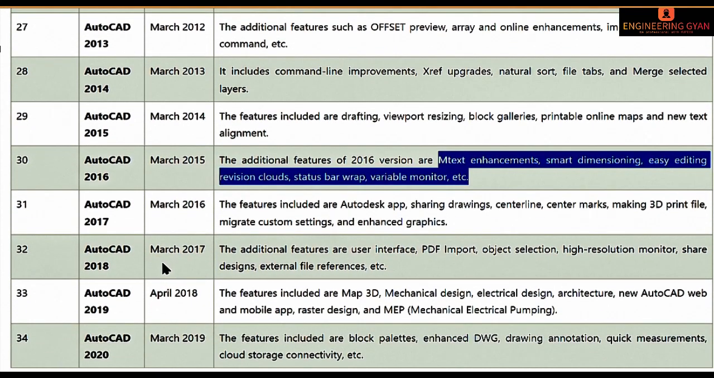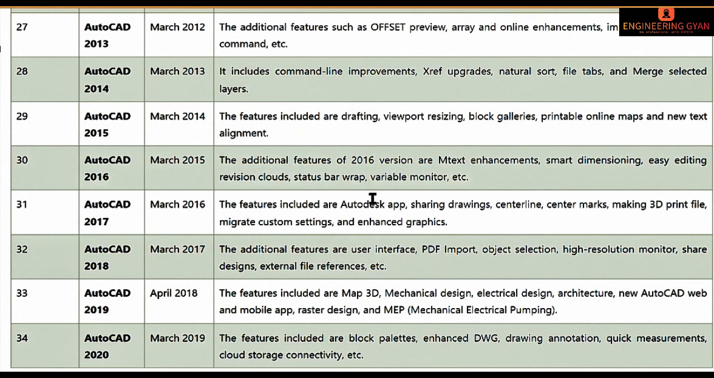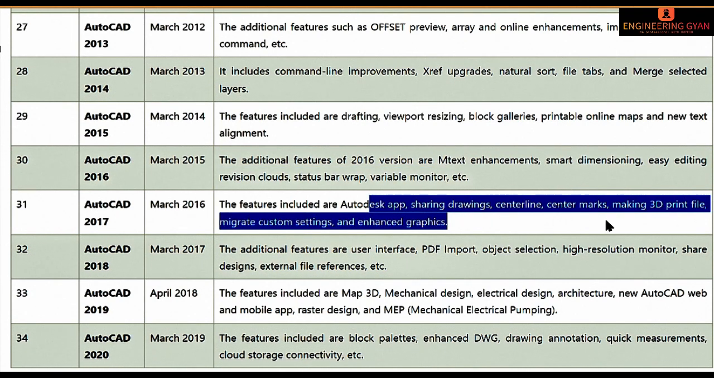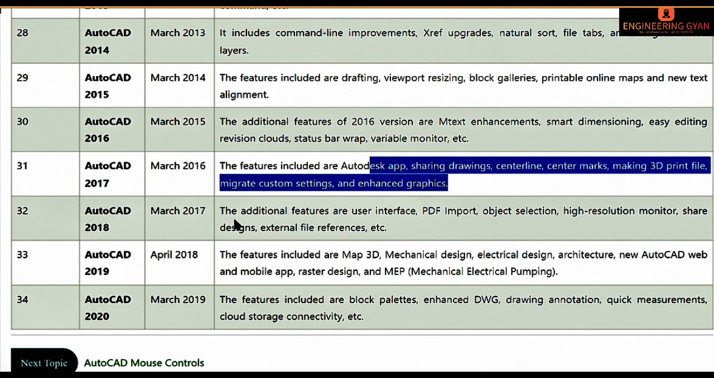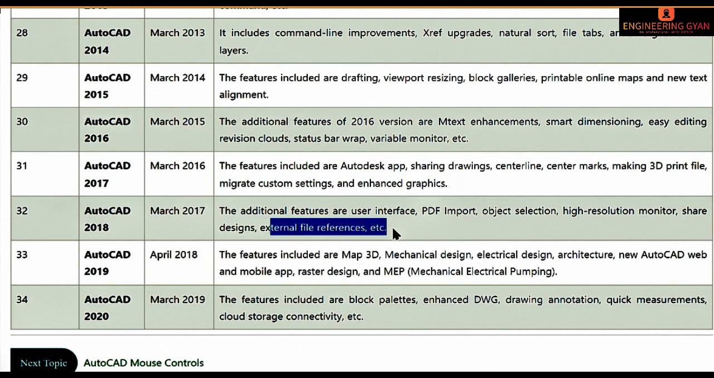AutoCAD 2017, the features include AutoCAD app, sharing drawing, center line, center mark, and making the 3D print file. AutoCAD 2018 includes additional features. You can see the external file references are also introduced in AutoCAD 2018.